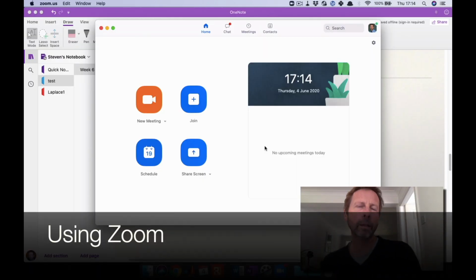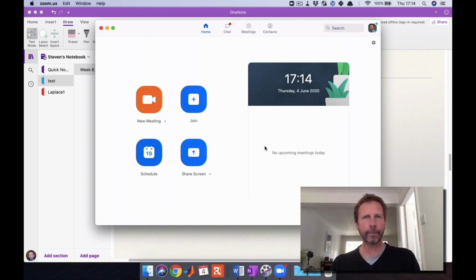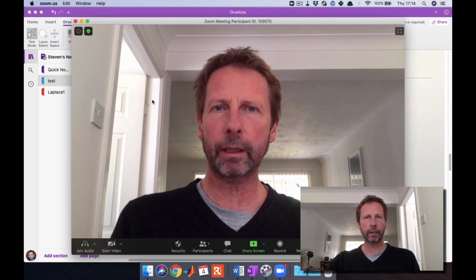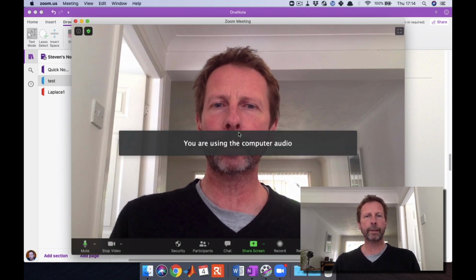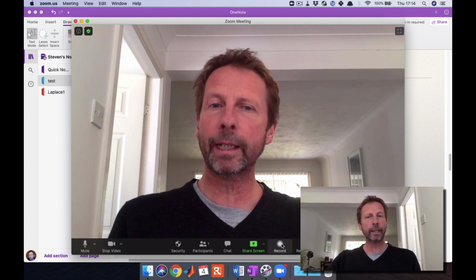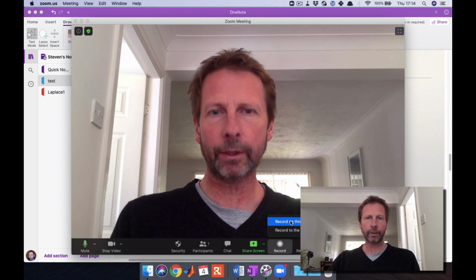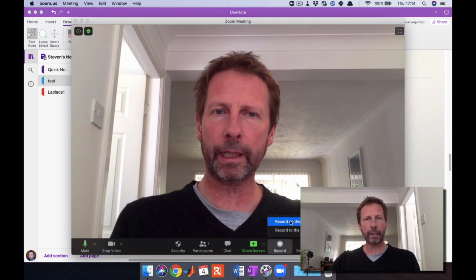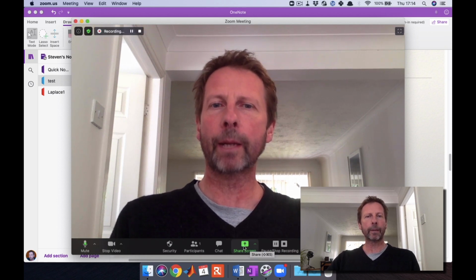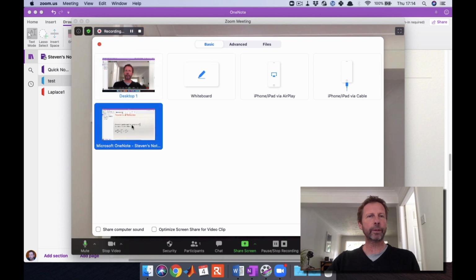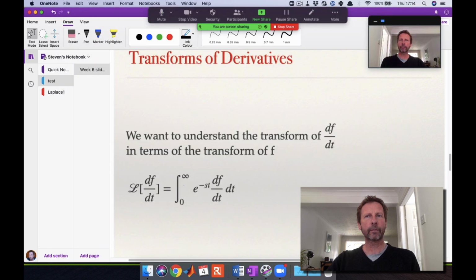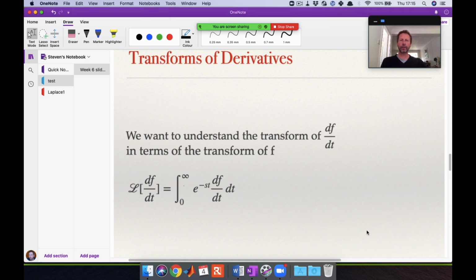Okay. Another way that I can do pretty much the same thing, which is simpler, but gives you a bit less flexibility, is to use Zoom. So I've got Zoom open here. I'm just going to create a new meeting with just me in it. It'll ask me about the audio. The first thing I'm going to do is click record. Record on this computer. It's going to create a file on my computer. I'm going to share the screen. Again, I'm just using OneNote, so I'll tell it to show me OneNote and share. And that's it. It's got me up in the top corner there, and I can use OneNote as usual.